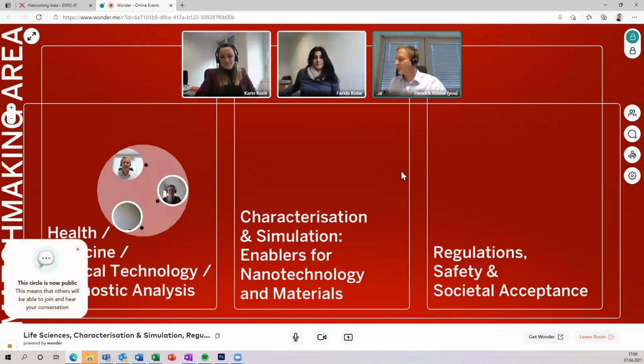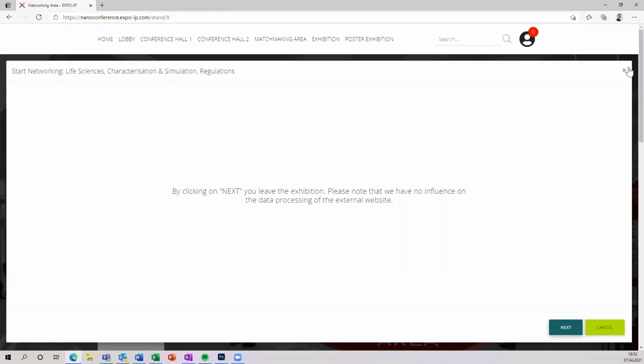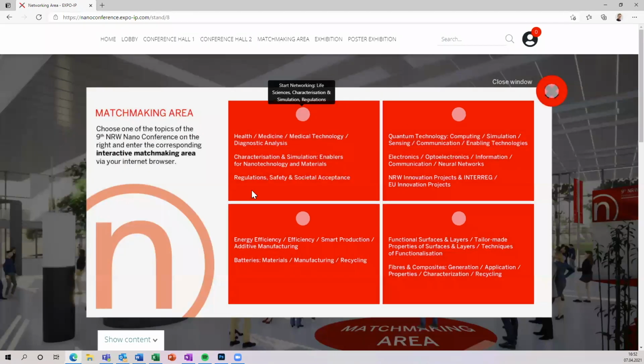So I think this is it for the Wonder Rooms. We have the same solution for our poster exhibition. I think we would be very happy if you use this opportunity to get into contact with other people. So thank you. Hopefully you understand this graphic. You can decide which topics you are interested in, and then you can join these Wonder Rooms.